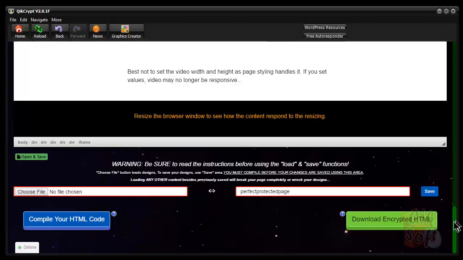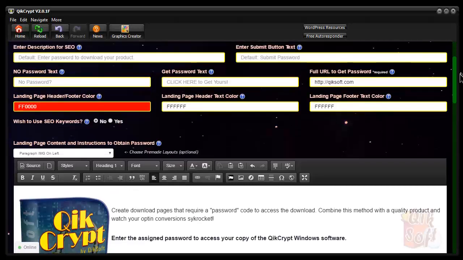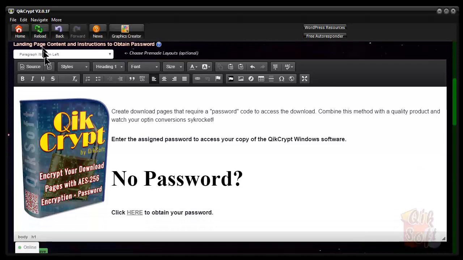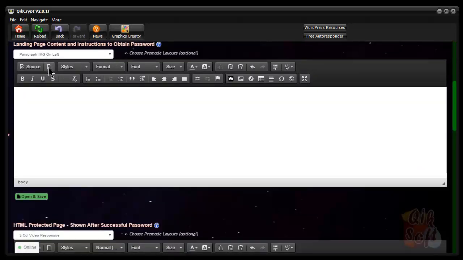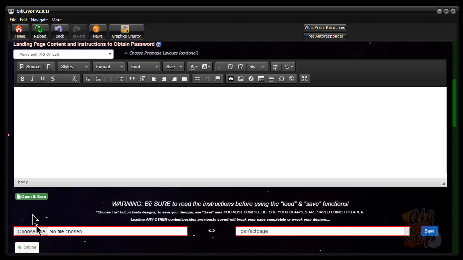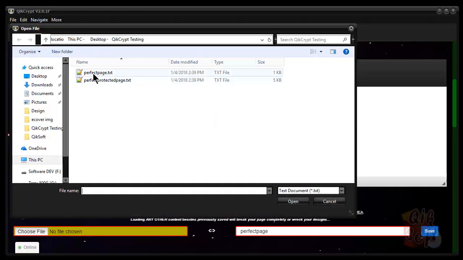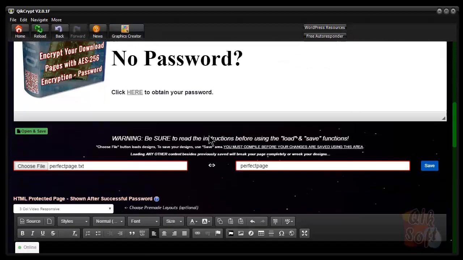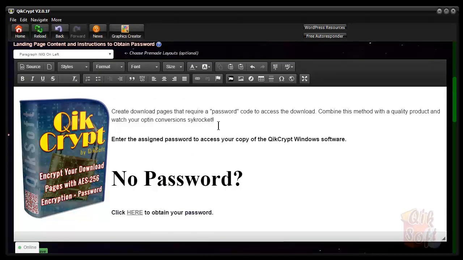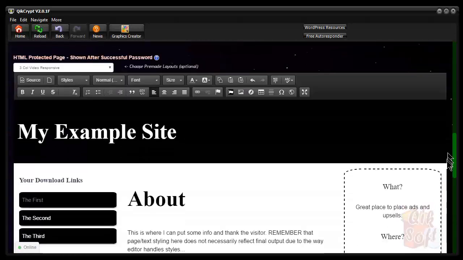Let's go back up here, and what we'll do is we've got a new button here. We click new and the screen goes blank, right? So we want to load back in the perfect page. And there you go. That's the same page you were just working on. So that way you can back up your designs and you don't have to design it every time. You can back up as many as you like. And the same goes here.